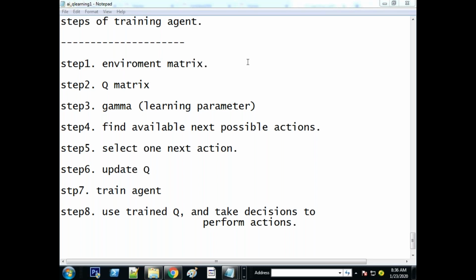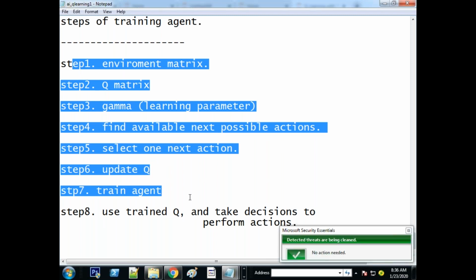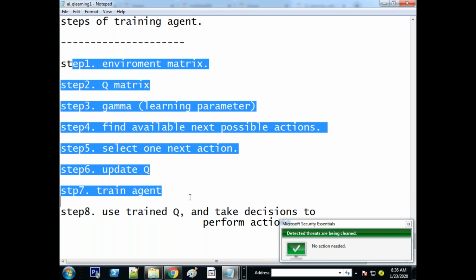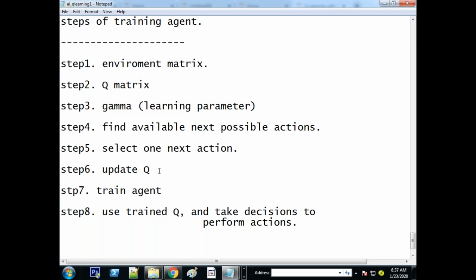So till now, as part of Q learning, what steps have you learned? Steps 1 to 7. Step 1, environment, knowledge matrix, and then learning parameter. Finally, finding the possible actions and selecting one of the possible actions. And after that, the function for the updation of knowledge, that means Q. And after that, finding the agent. These are the steps. But once it got trained, how will your agent make use of the trained knowledge?